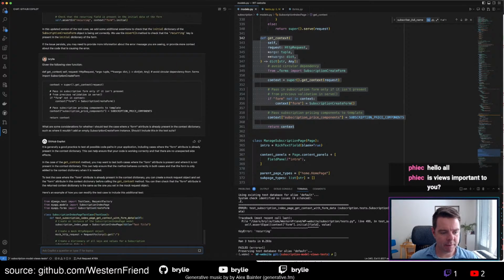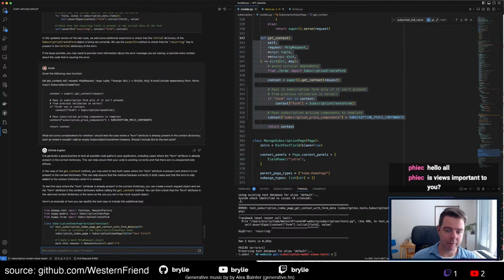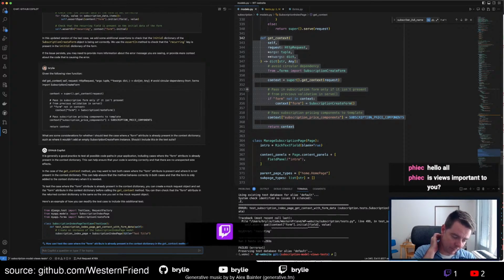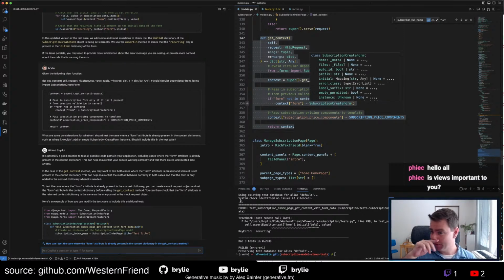So it is generally good practice to test all possible code paths in your application. So the code path would be that it skips over that, right? Which would essentially be preserving the previous form. Okay. Including cases where the form attribute is already present in the context dictionary. Yes, that's why the Copilot suggested I write this in the first place. This can help ensure that your code is working correctly and that there are no unexpected side effects, such as overriding the form with an empty create form instance, which would be problematic.